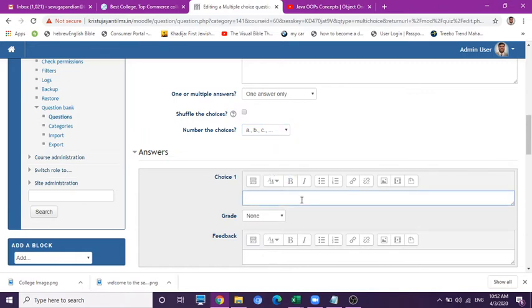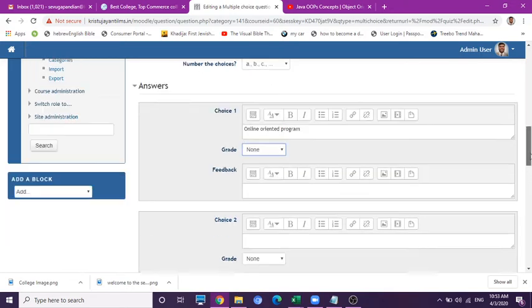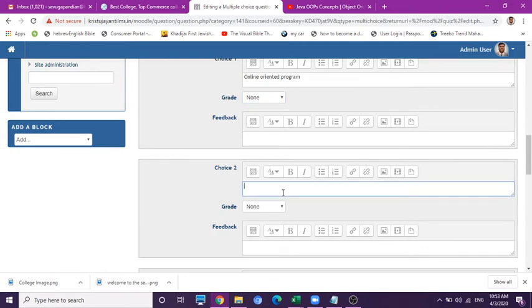Let it be ABC. For example, my first choice is, say, online oriented program. If this is not the right answer, you can say none; the mark is 0. For choice 2, I'm saying object oriented programming. This answer is correct, so I can say 100%.